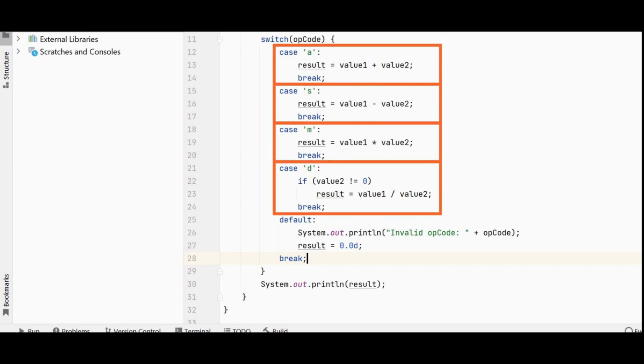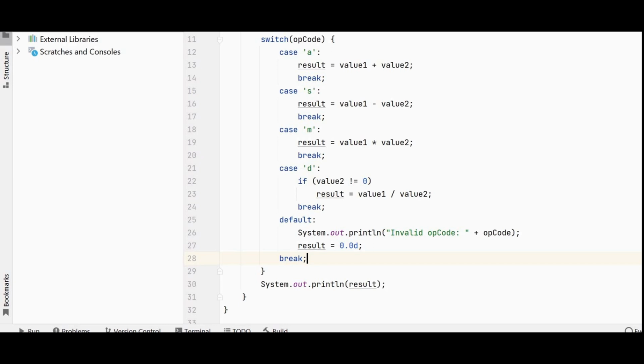So now this takes care of our switch statement, but there's another way we can tighten this code up a little bit. Notice here in the case D, we have that if statement where we only do the division if value 2 is not equal to 0. Well, this is a great chance for us to use the conditional assignment we talked about earlier in this module. So let me remove that if statement that we currently have there.